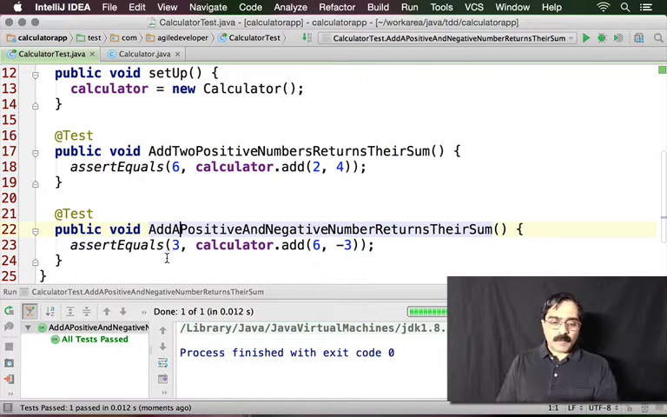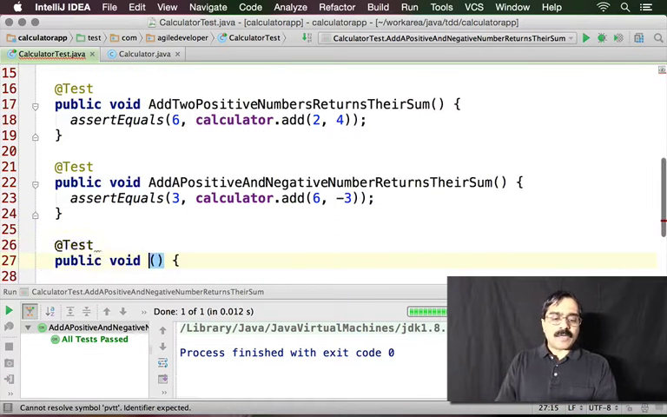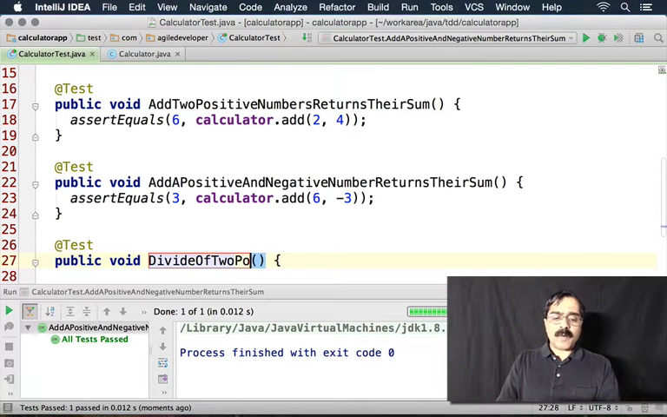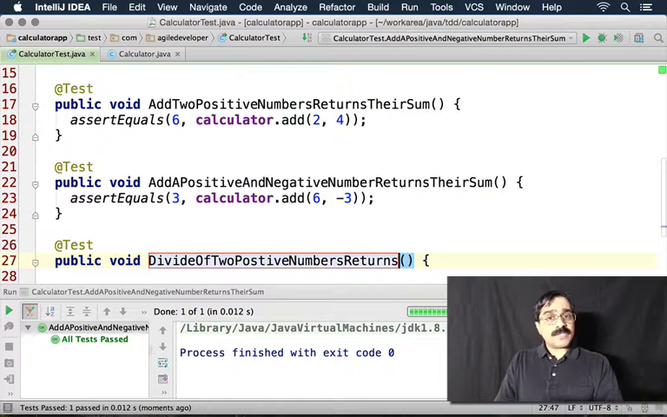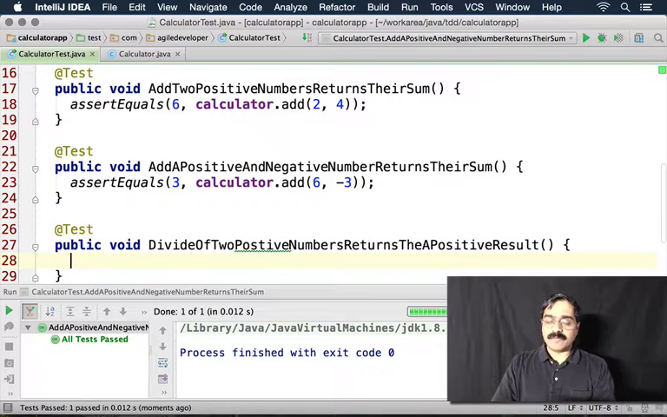Let's do a couple more things. Rather than continuing with the add, let's go ahead and write a test for divide. So divide of two positive numbers returns, what does it return in this case? Well, it returns the result of the division, right? So it returns a positive result, let's say. That's basically what we're going to do, divide two positive values.